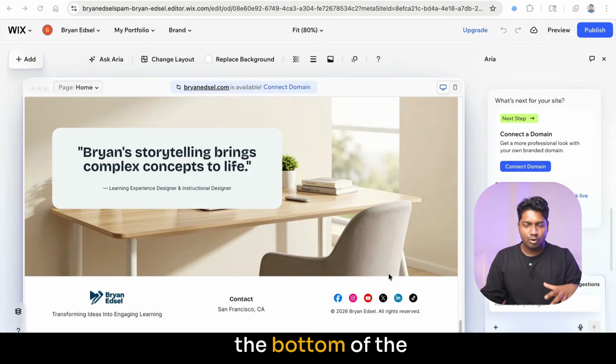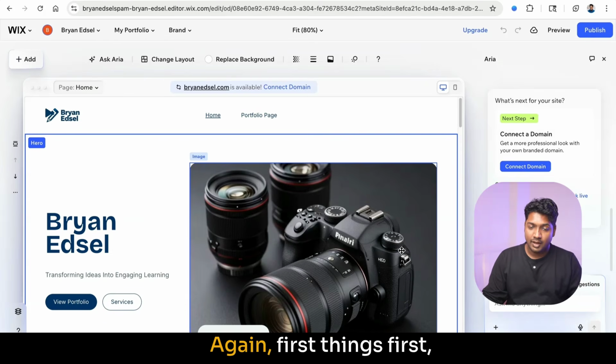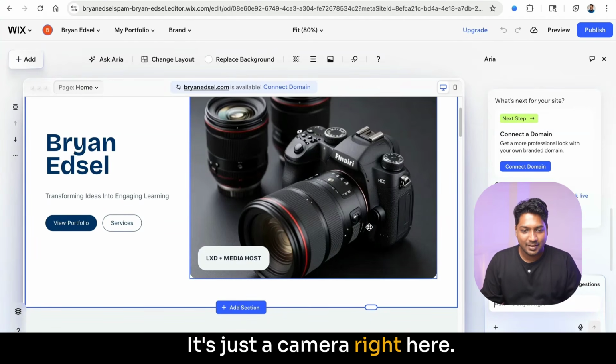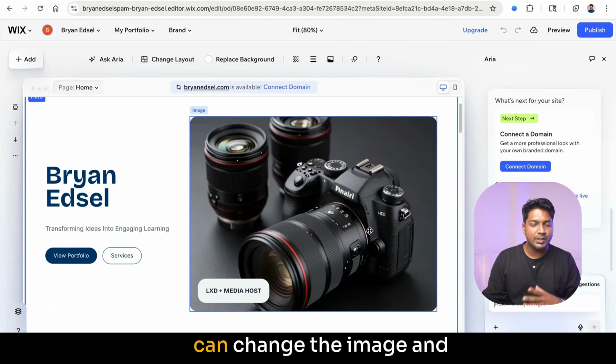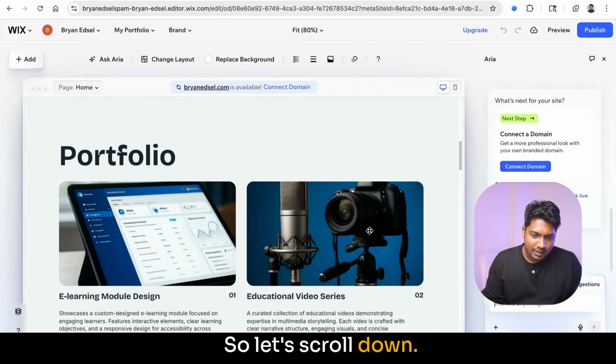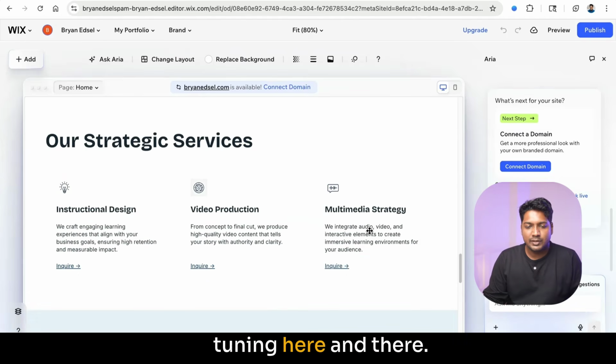Okay, I think I'm at the bottom of the website. So let's scroll up and see how it is. All right. Again, first things first, this is not an image of me. It's just a camera right here. But still, it's not an issue. We can change the image and edit it however we want. So let's scroll down. Yes, it's a basic website. It just needs a little tuning here and there.